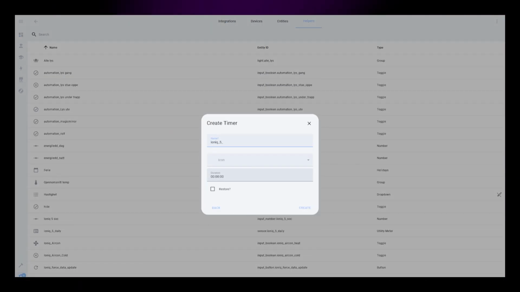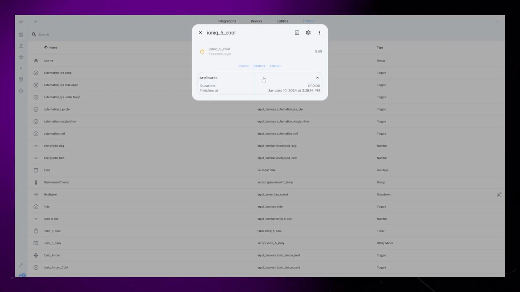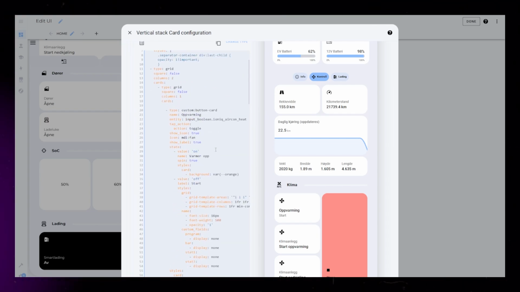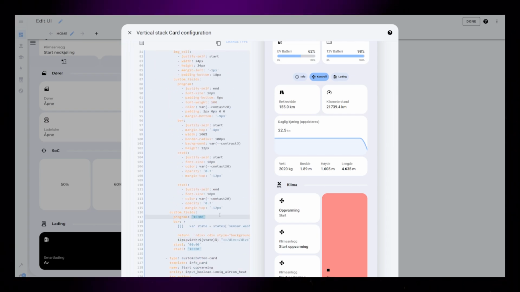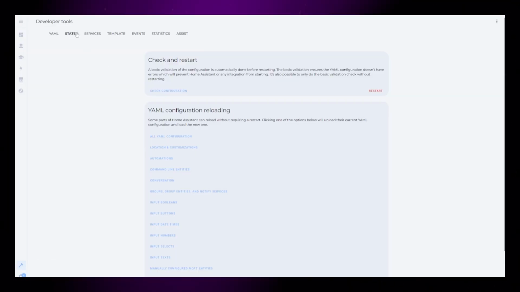I figured it would be smart to create an actual timer that I could use. That way I could display a live countdown in the card. I could then also use this timer in the automation that starts the heating or cooling. The automation could then wait for the timer to reach zero and turn off the AC again.